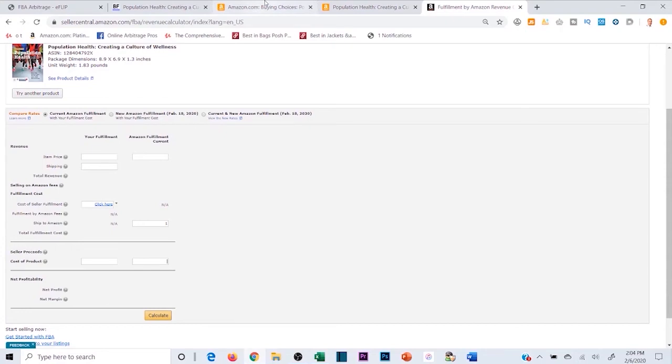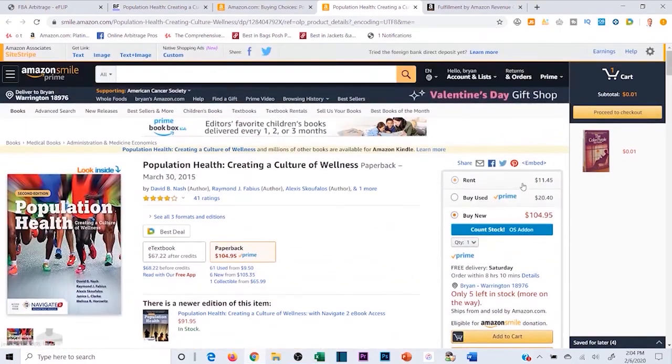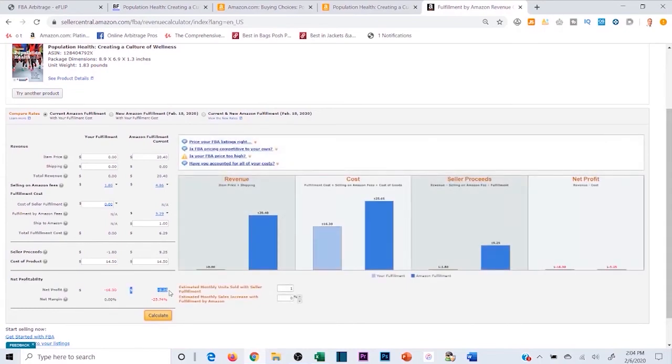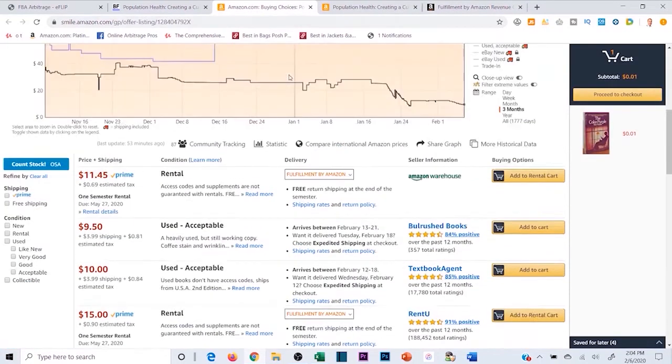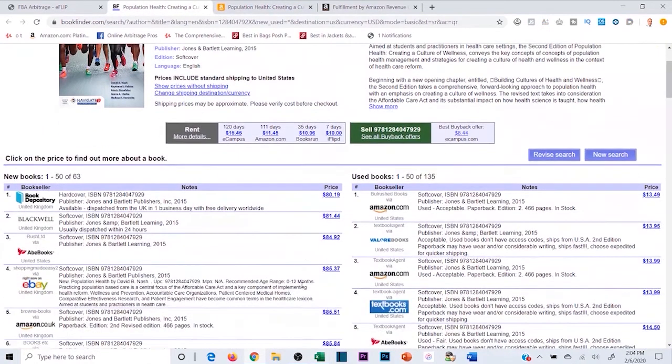So the cost of the product we said was $14.50, right? And what the item price is currently on Amazon, the buy box price that I can potentially sell it for, is $20.40. So there's probably not a good profit margin here. It's probably even going to lose money, and it's going to tell me that I'm going to lose $5.25. So obviously that's a bad idea. So there is no opportunity to buy this used, ship it into Amazon, and sell it on the used buy box for a profit.